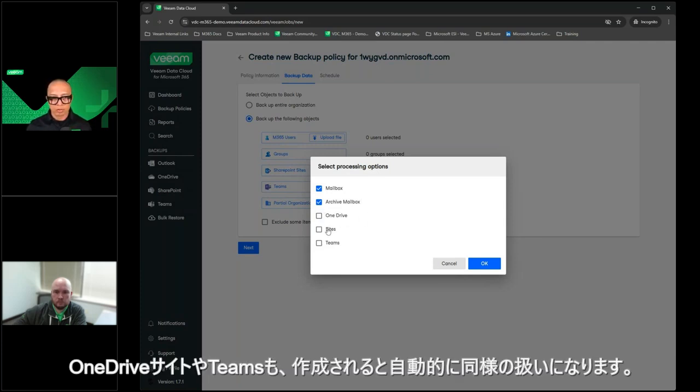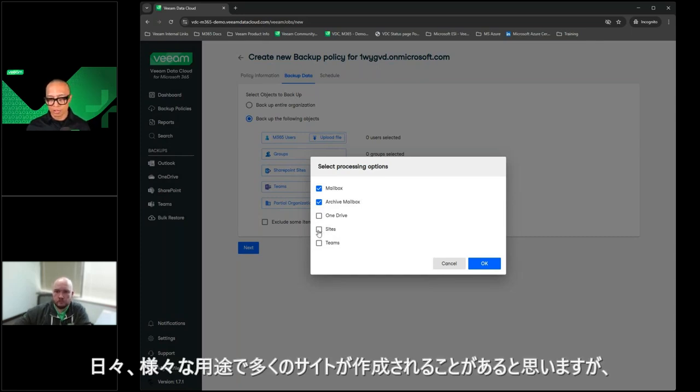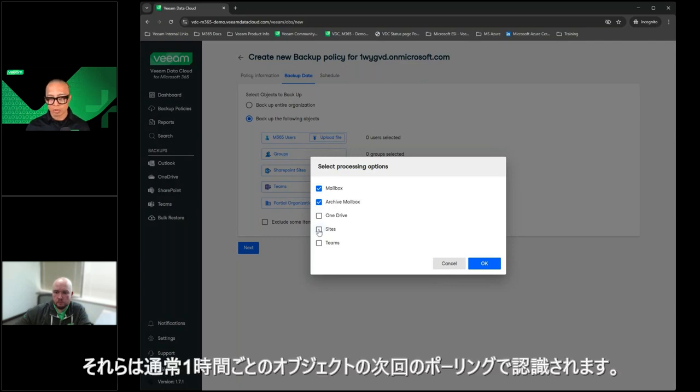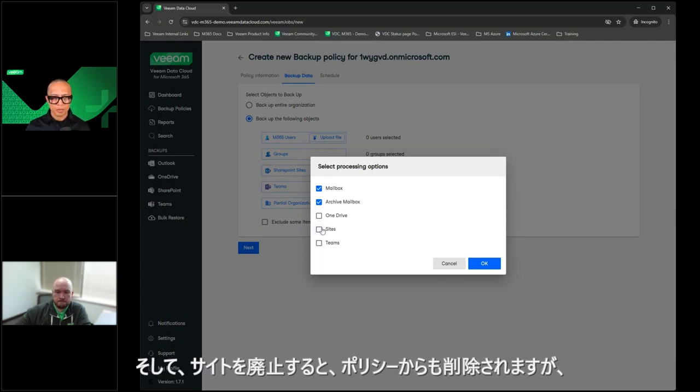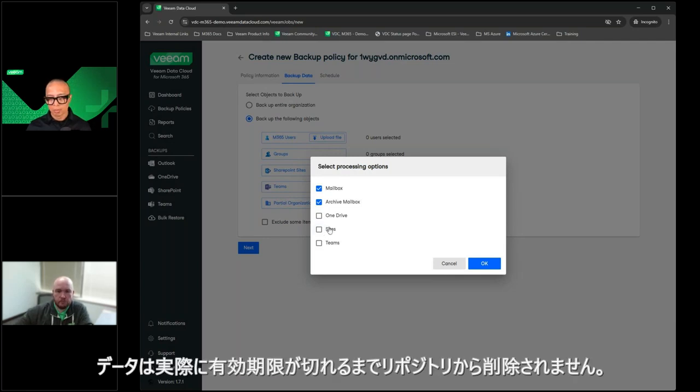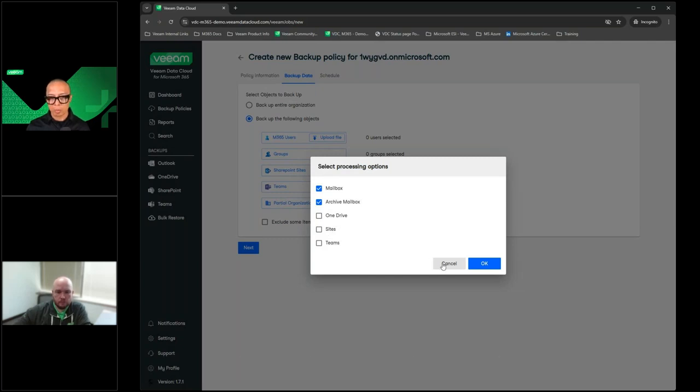Same thing for OneDrives, sites and teams. As they're created, you may see lots of sites get created on a daily basis for different uses. Those will get recognized in our next poll for objects, which I think is hourly. Is that correct, John? And as you retire sites, they'll also get pulled out of the policies, but the data never leaves your repository until it actually expires.